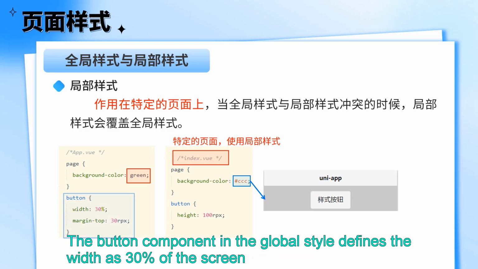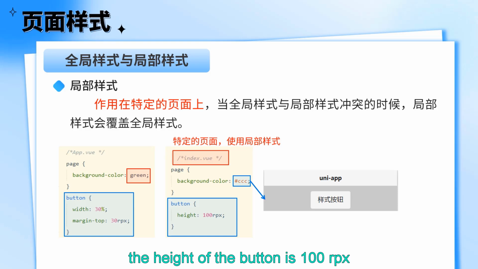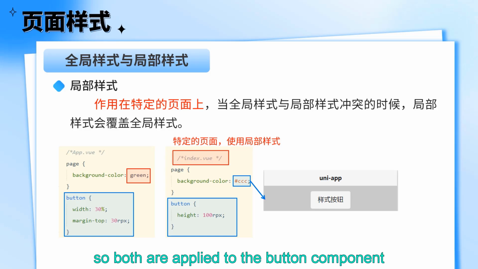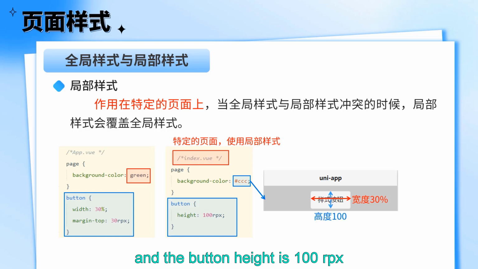The button component in the global style defines the width as 30% of the screen and margin top as 30 rpx. The top margin is 30 rpx. In the local style, the height of the button is 100 rpx. In this case, there's no conflict in styles, so both are applied to the button component. That is, the button width is 30% of the screen, and the button height is 100 rpx, with a top margin of 30 rpx. This is global style and local style.